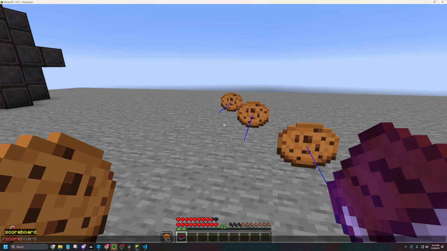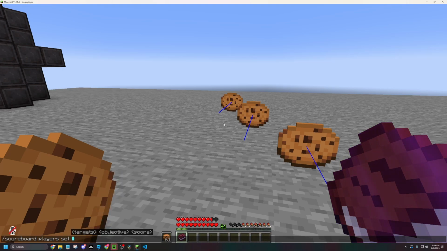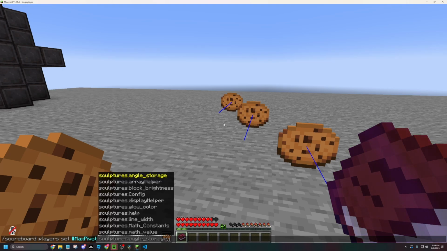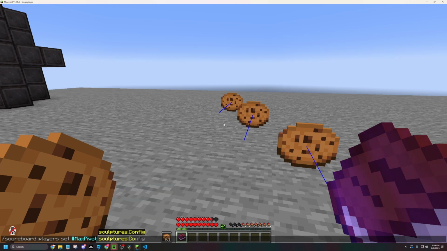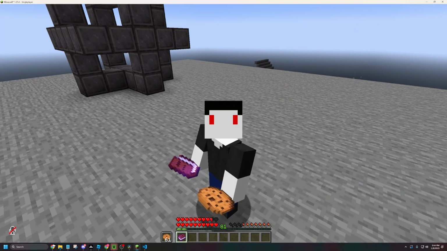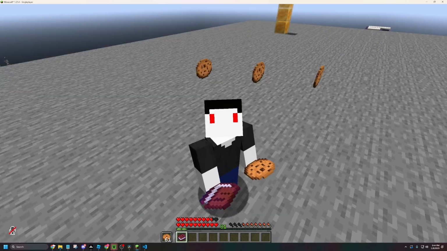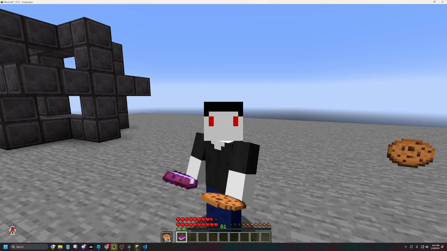To change these configs, you can use the /scoreboard players set followed by the pound, number, or hashtag symbol, whatever the heck you want to call it, the name of the config property, for example, max pivot, max scale, min scale, or use up item, followed by sculptures.config and the value you wish to set it to. Max pivot, max scale, and min scale can be any number you would like it to be. Use up item can be a 1 or a 0. 1 meaning it should use up items, 0 meaning it should not.